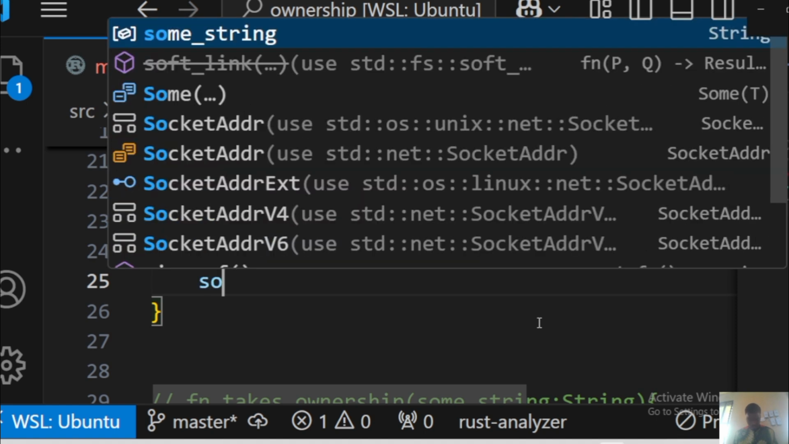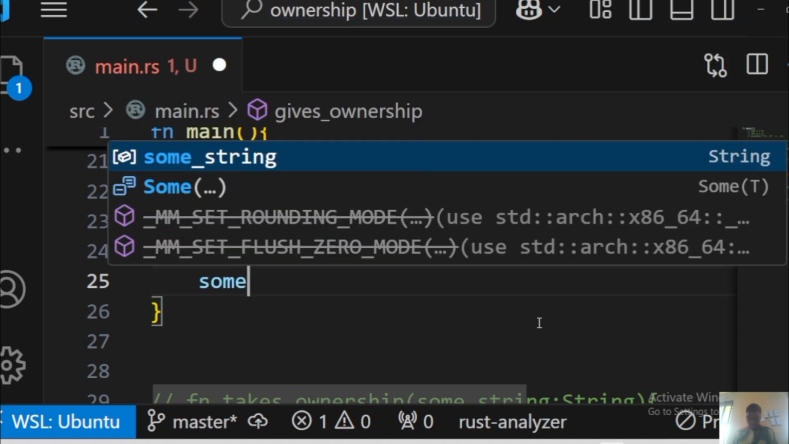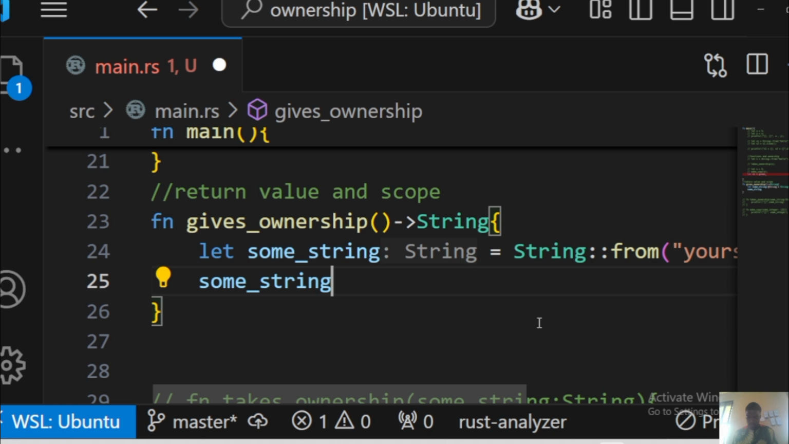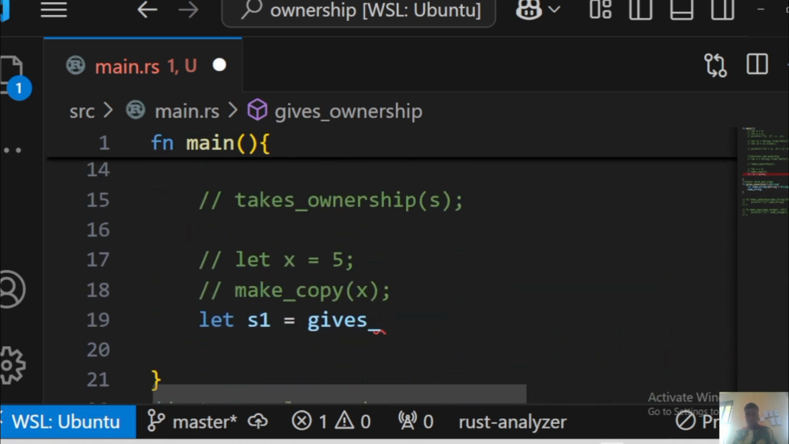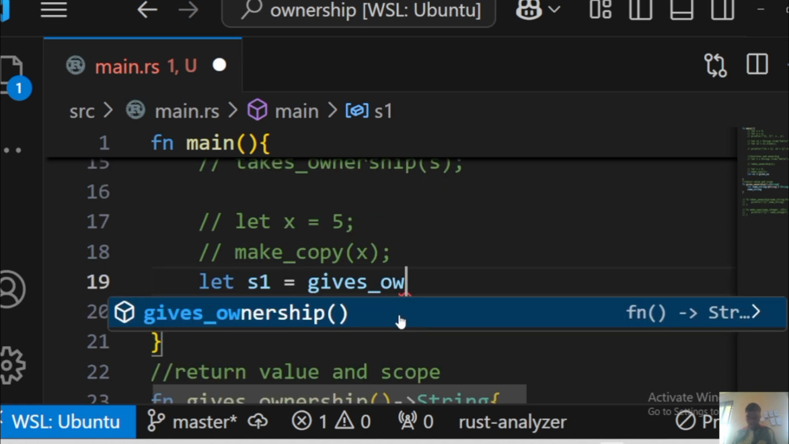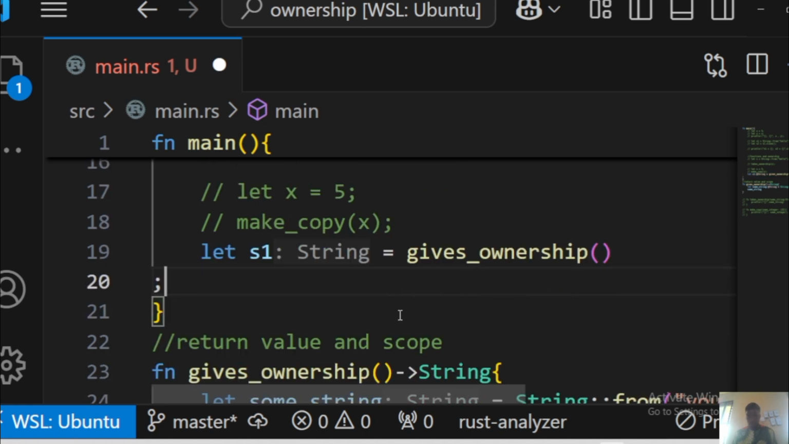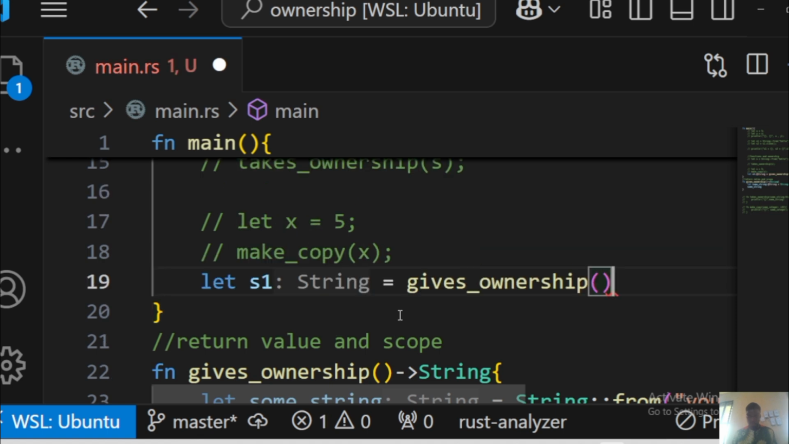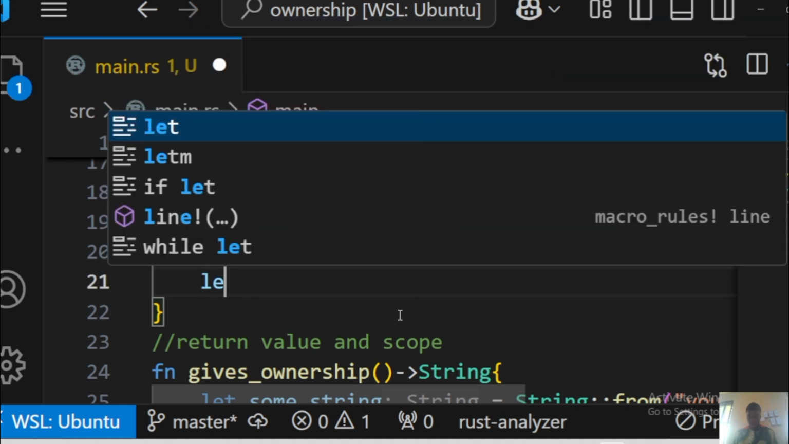Just call some string, right? Now just go here and finish up declaring give ownership. Let's just declare one or two things here.